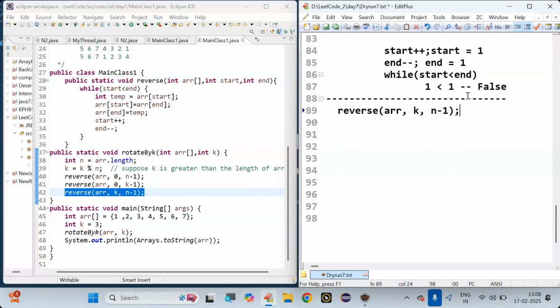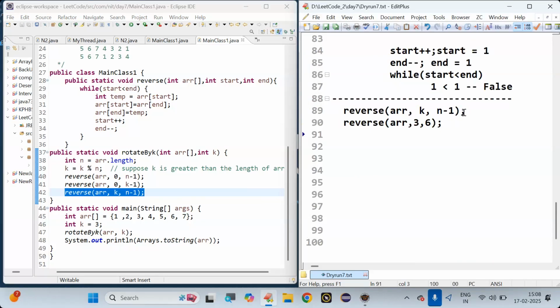Again invoking the reverse for the array with the 3 elements for n minus 1. N is nothing but the total length minus 1. Reverse for the array from 3 where n minus 1 means 6. Total number of elements were 7. Now what will happen here? Check again the story. While start is less than end. Start is nothing but 3. End is nothing but 6.